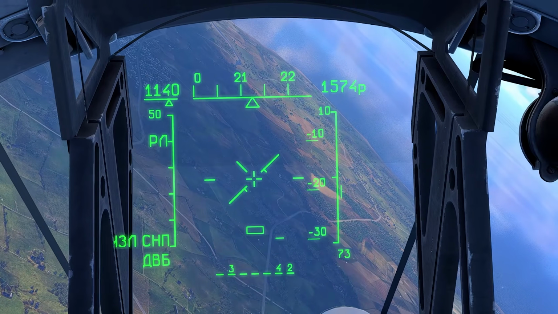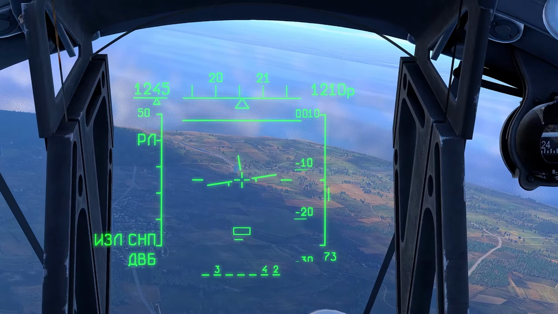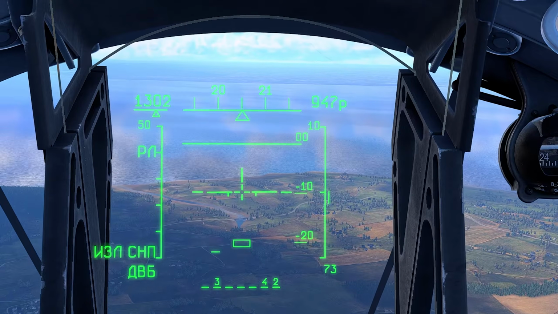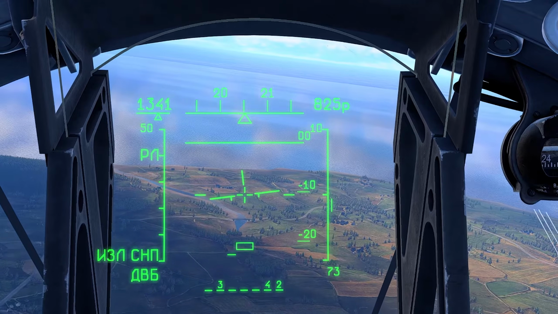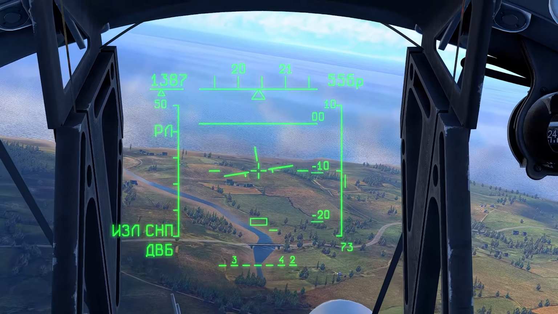I don't know why the radar is completely silent on this one. No idea. There's something behind me, I think. Yeah, radar is completely... I don't know why.